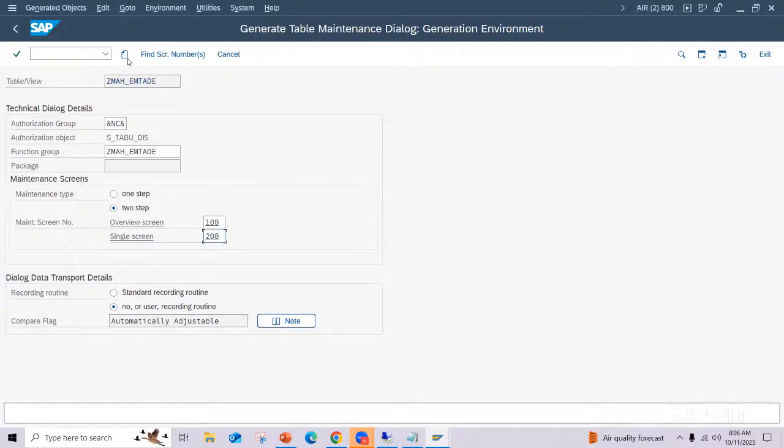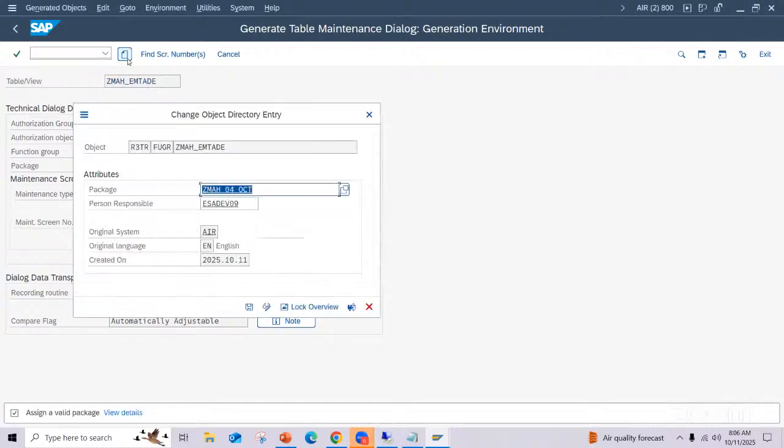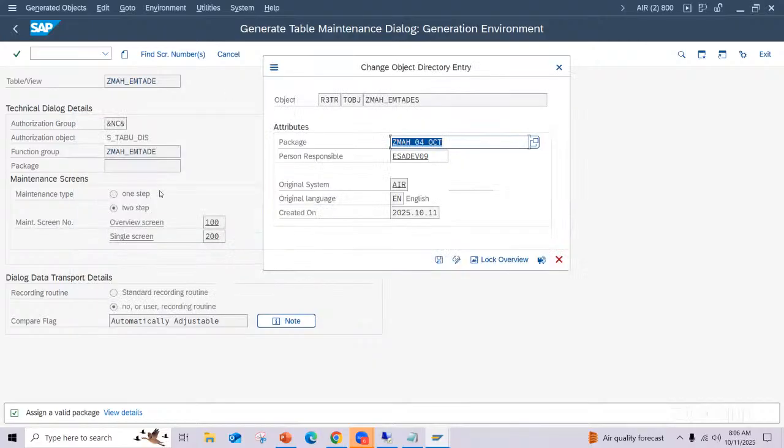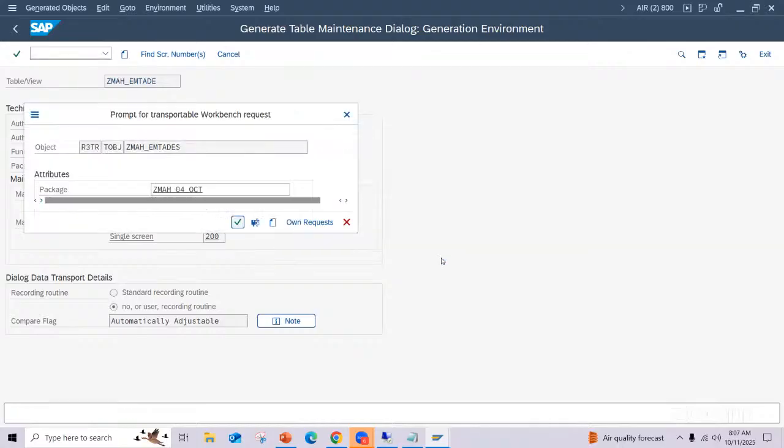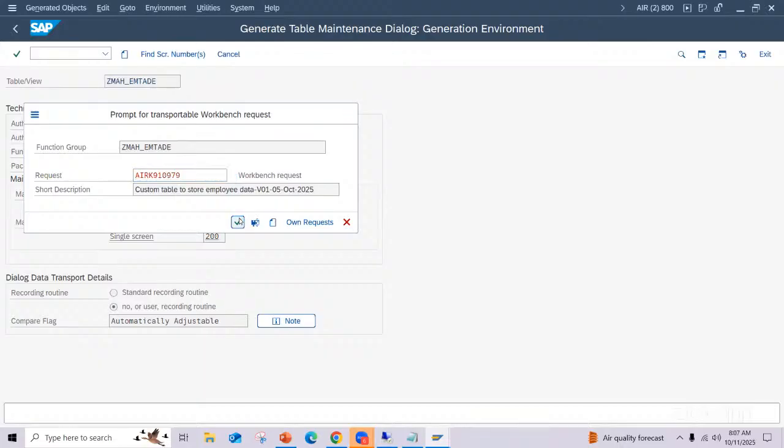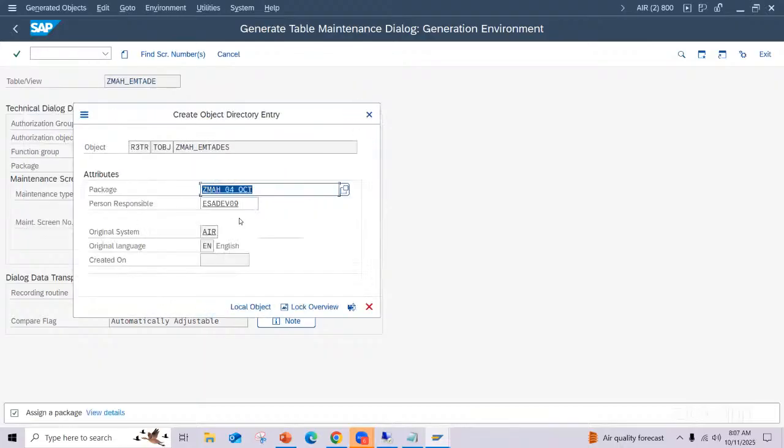Right? Click on create here. Package. Save it here. Because it creates a table. Sorry, it creates screens, the screens 100 and 200. It creates this function group as well. The code the system will generate, to store that, it is asking for the package. Go to save here. Enter here. Again choose the package here.